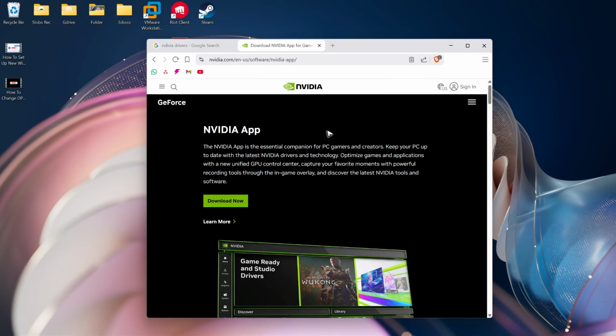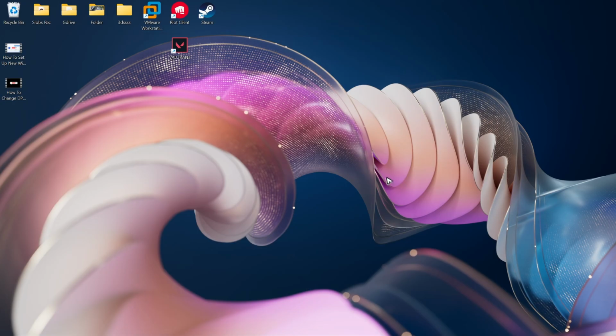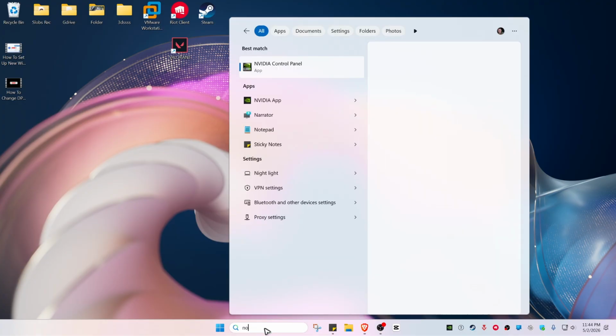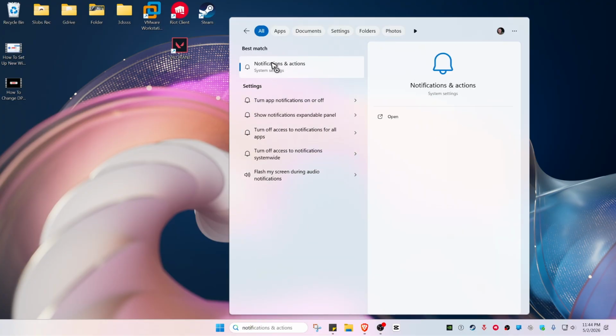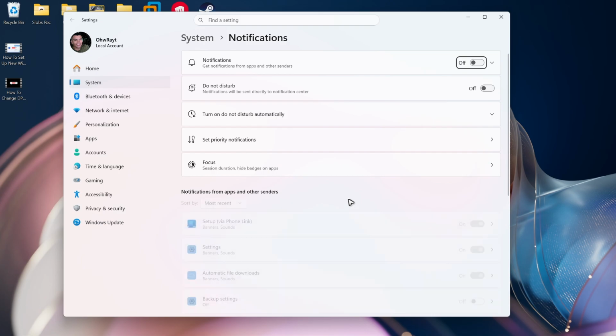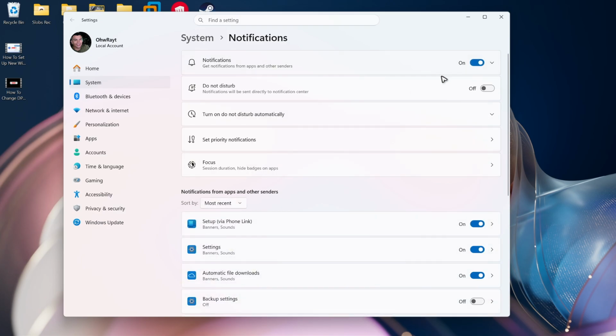Now, if that won't work, weirdly enough, when you disable notifications, sometimes the NVIDIA app right here doesn't work well. So go ahead and find your search bar and type down Notifications and actions. Click on it and make sure that you enable notifications from here. And then once that's done, go ahead and try to open it up.